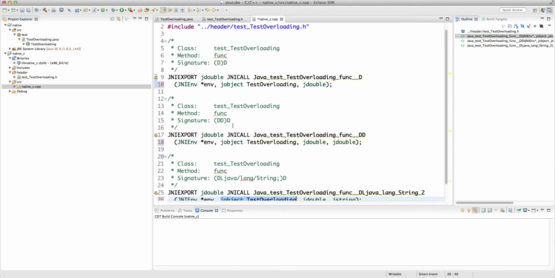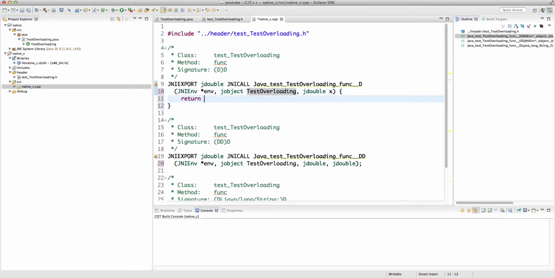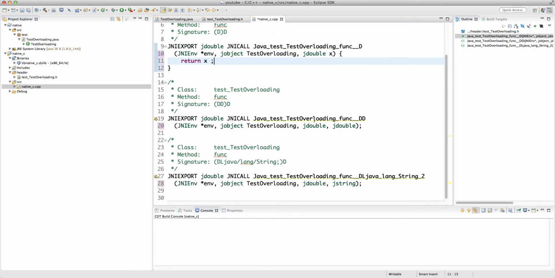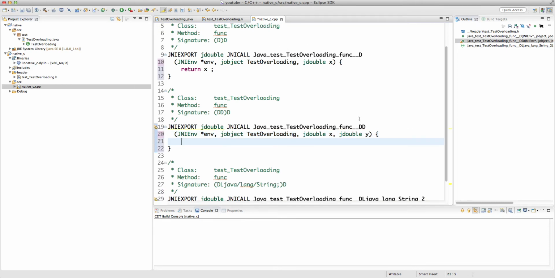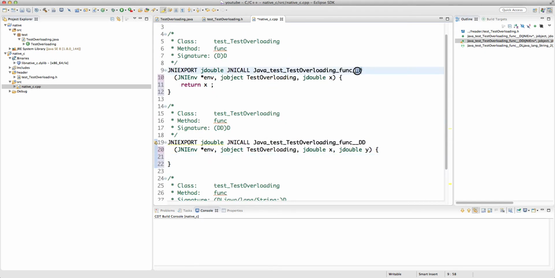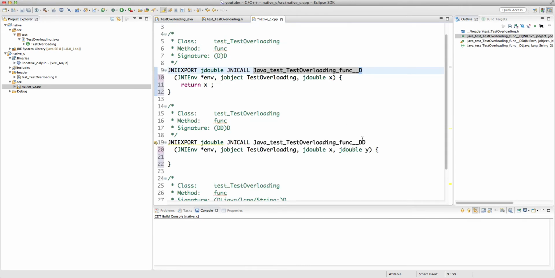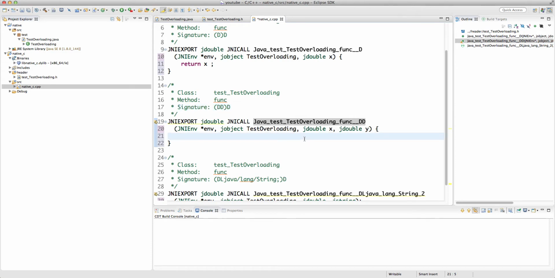If you have many methods in this CPP file, we can do this quickly. And jdouble, this one was x, and we want to return x. And then this one was x and y, and these are all overloaded, right? And you see how this works. The signature of the parameter here is a double, which is D. For the second one, the signature is DD. It takes two double parameters, and again, let's return x, the first one.